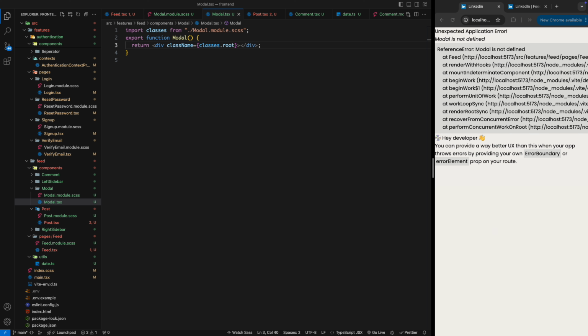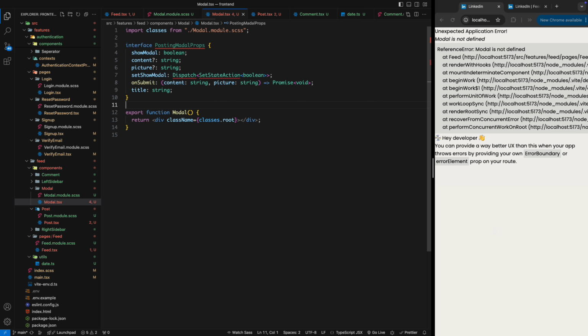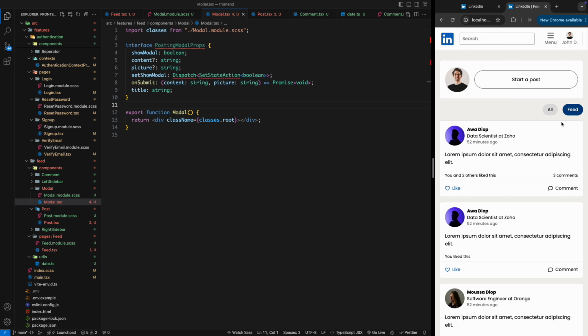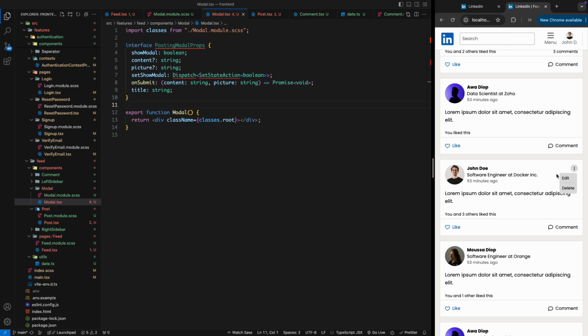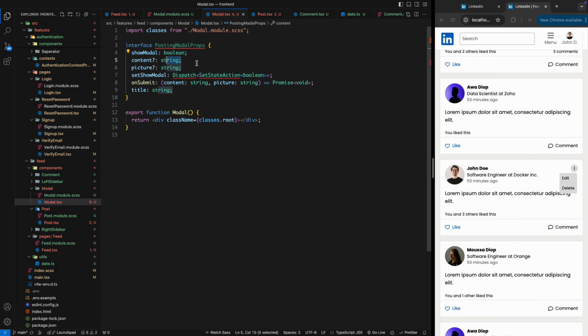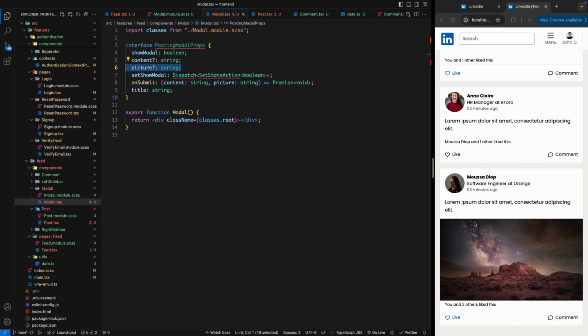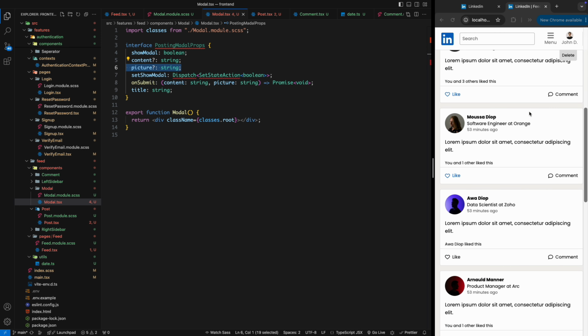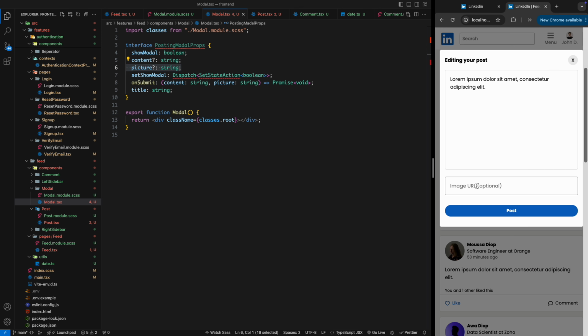Let me actually paste the modal props here. So it should have a showModal, that is going to be a boolean, and the content of the modal. As you can see, when we try to edit a post, the modal is already filled in with the data that's coming from the post. So that's why we need this content. Then we also have the picture URL, if a post has a picture, we're going to be receiving it as well, and we're going to be populating the picture input, like this input.